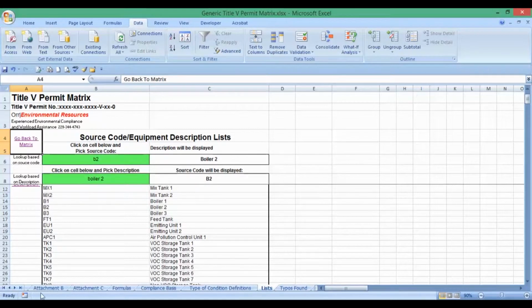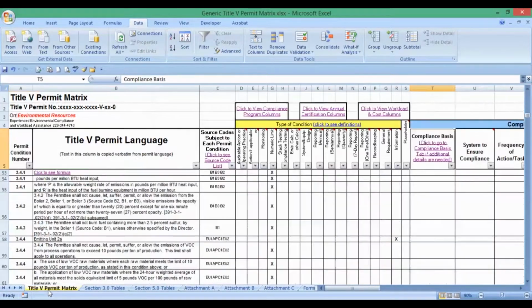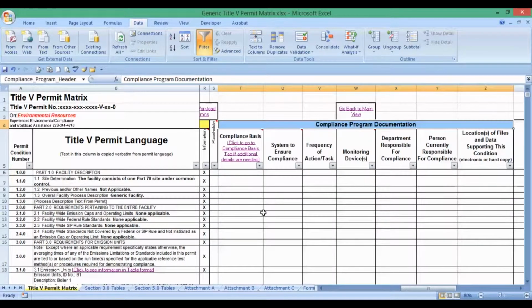So this is a permit matrix, and the primary aspect is that once the permit language is copied and pasted, and you have additional columns to help you filter and find information, it is an excellent reference tool to better understand your permit and better get the information you need quickly from your permit. Also, once that's done, you have a framework that you can use to do other very important things like compliance program documentation.